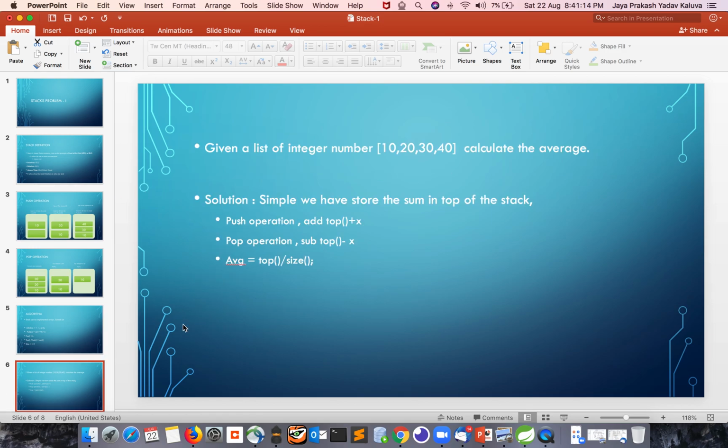So let's take a problem to solve using the stack. Given a list of integers 10, 20, and 30, calculate the average. Simply, we store the sum in the top of the stack.